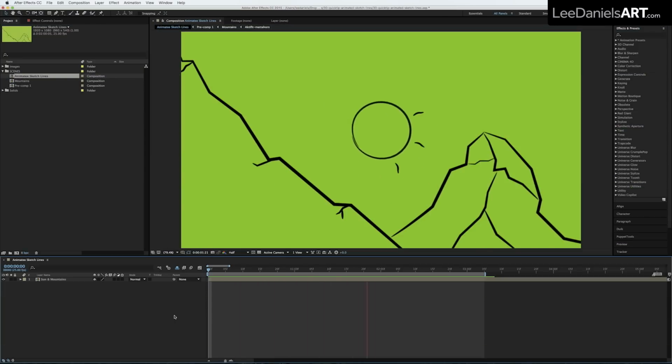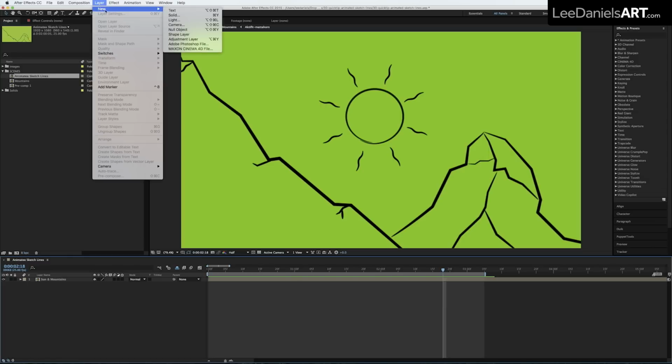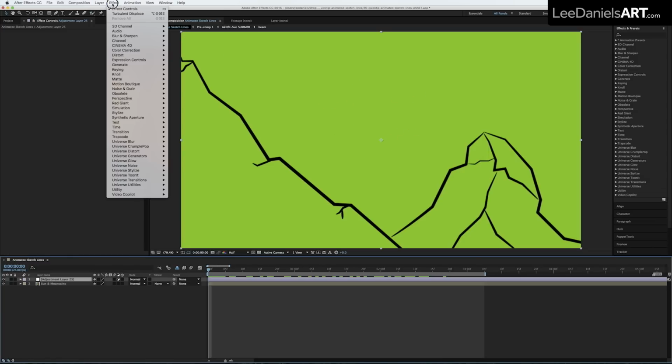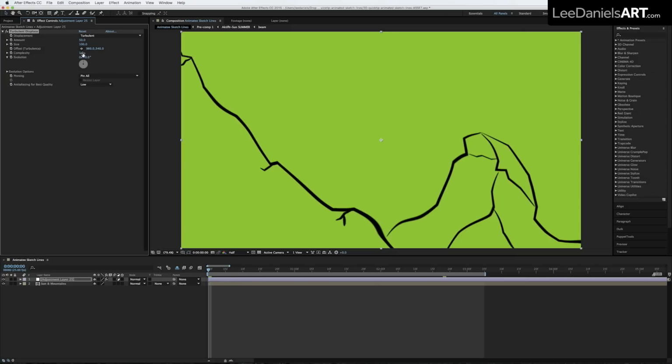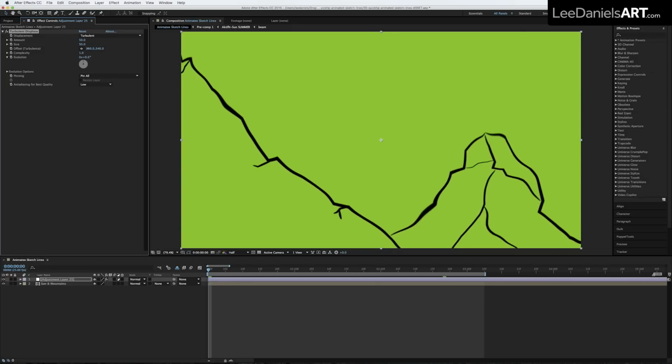Here we have a very simple animation with solid black line art. To create a very simple animated sketch effect, first of all, create a new adjustment layer. Then go to Effect, Distort, Turbulent Displace. Set the size to about 50 and the complexity to about 10.